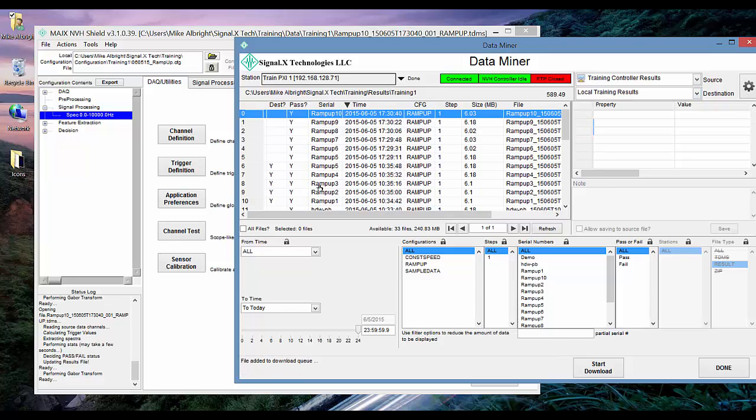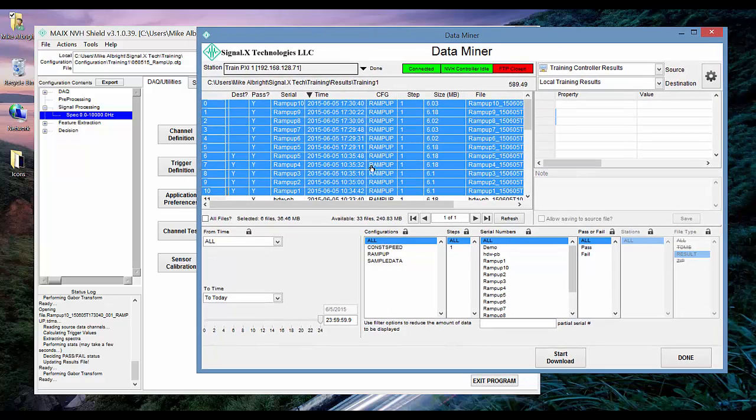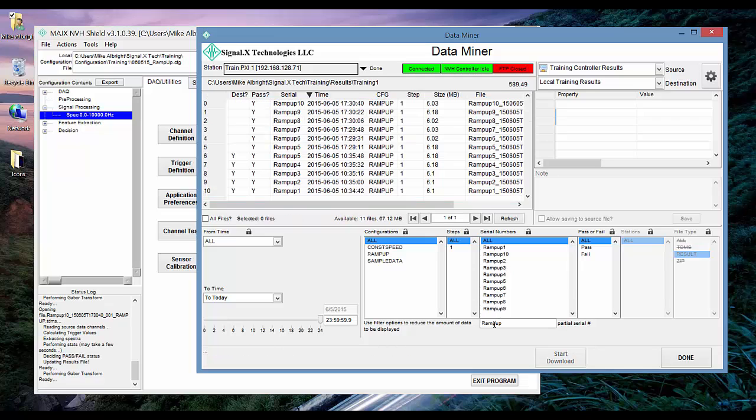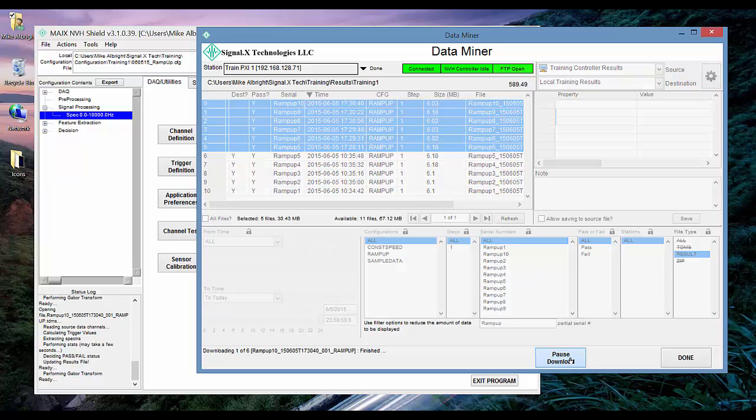These results files were created by the NVH controller when this test was run. They were then migrated into the database by Trove, and they're sitting in the database waiting for me to potentially come and get them. So my source is training controller results, my destination is local training results. I put my little mask on here so that I can isolate just the ones I want. Select the ones that haven't already been downloaded, so those are all the ones that have the blank dest column entry here. Start my download, and now I'm downloading results files.